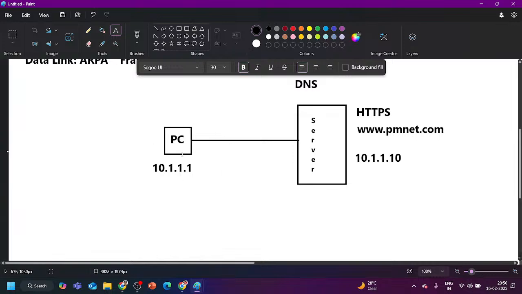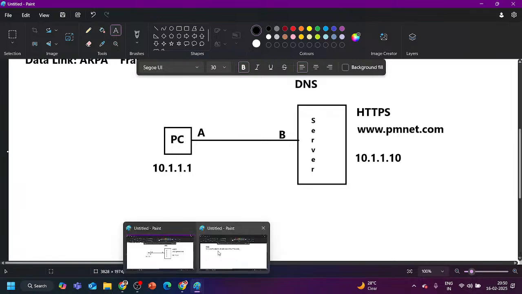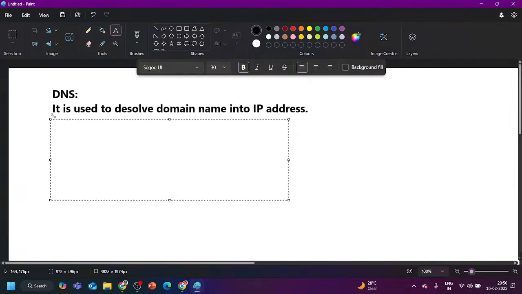I have only configured the IP of this PC, which is 10.1.1.1, and let's say the MAC address of this PC is A and the MAC address of this server is B. Right, so I have not configured the DNS server IP address. To whom is this PC going to ask what the IP address of pmnet.com is? So there should be one DNS server, right?